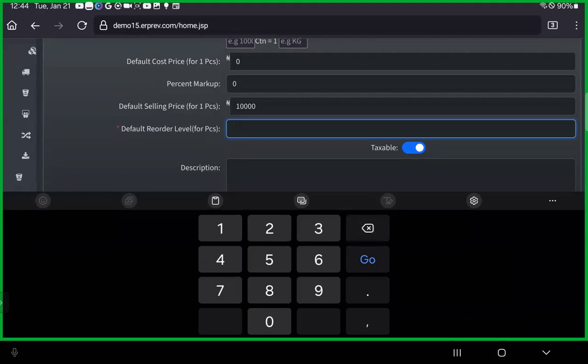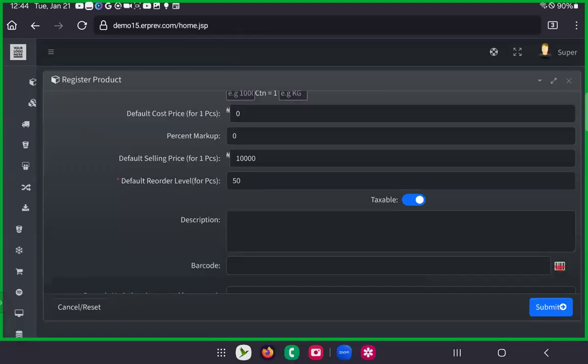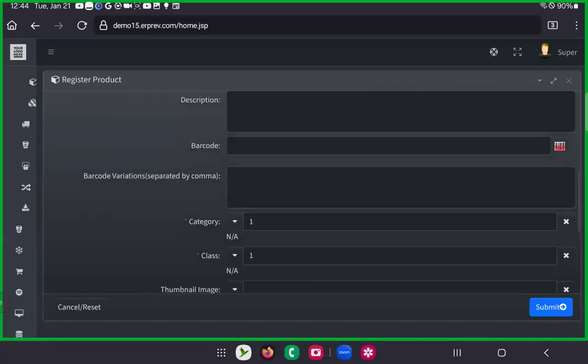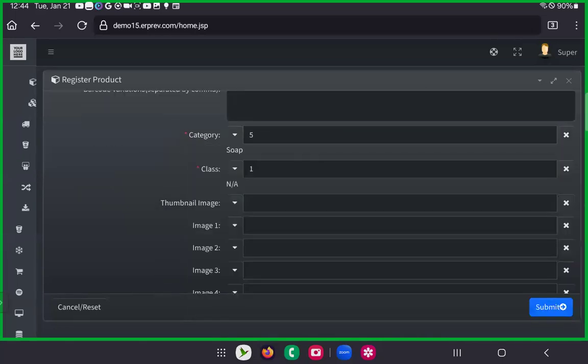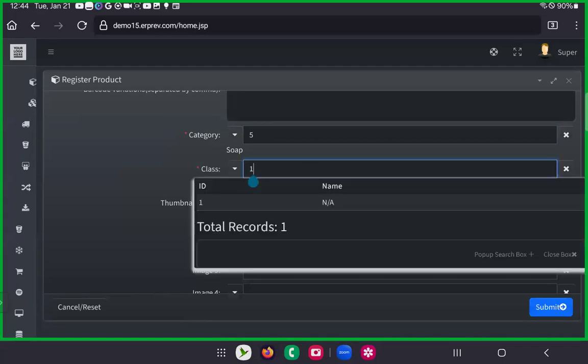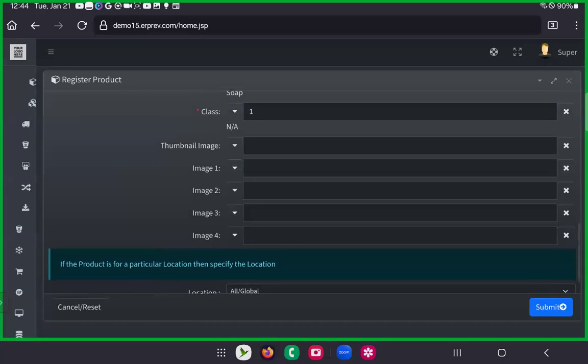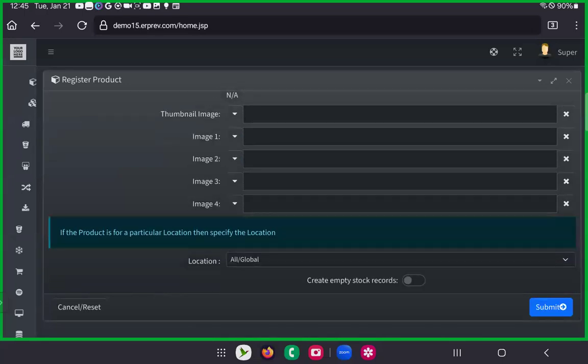Let's say if we have less than 50 in stock. If it's an item that is taxable, you enable this option. It's enabled by default. If it's not, you can uncheck it. All right. Then I'll put the description and all, but for category, I can just call it soap. Then if you had created a class, you select the class that it falls under. Then I can also click here to say create empty stock record. If it's an item that should only be sold by a particular office location, you can specify that from here. So I'll go ahead and submit.